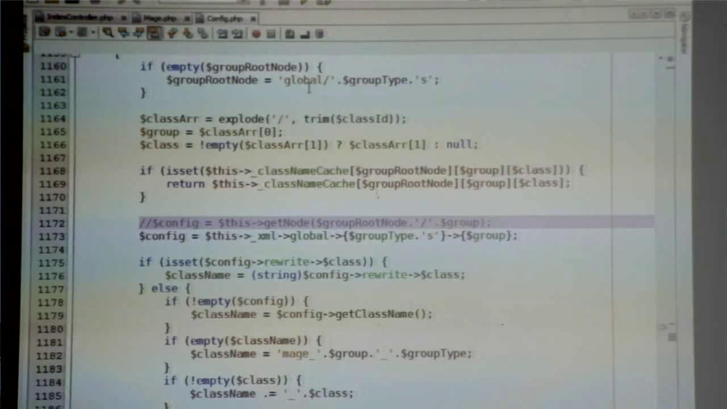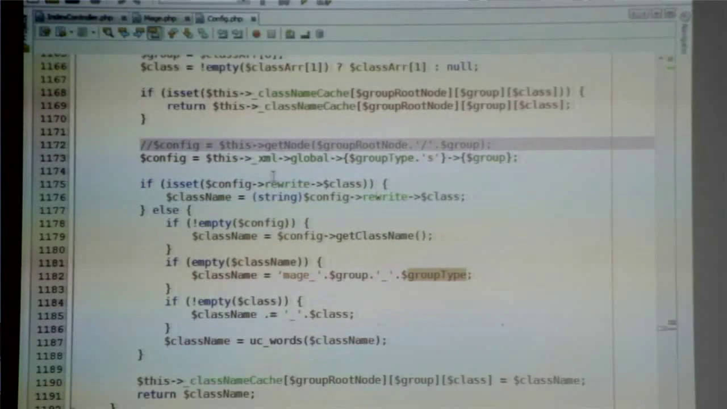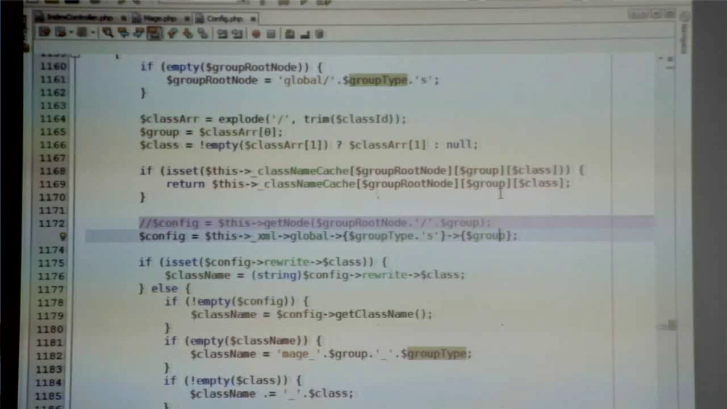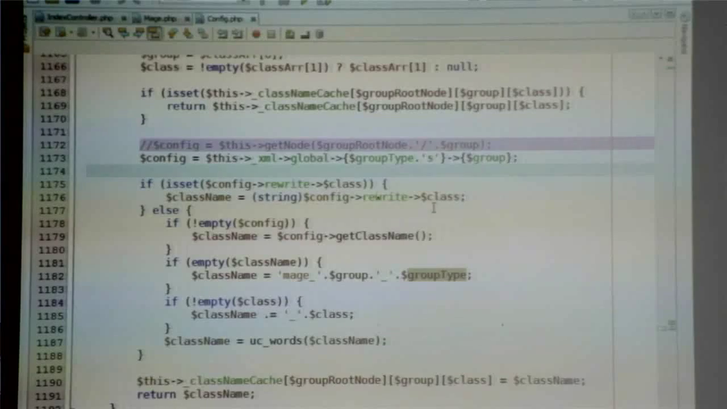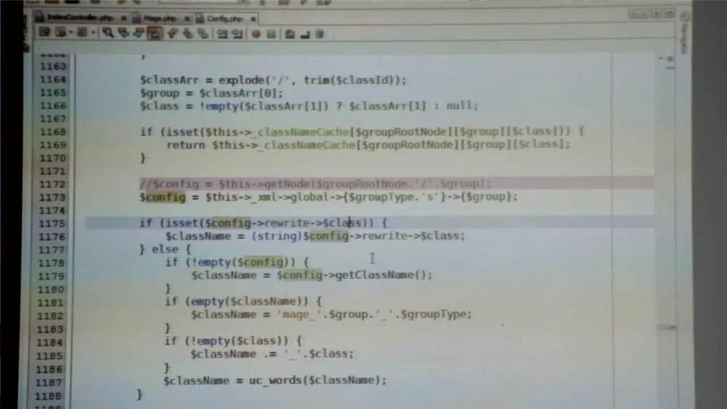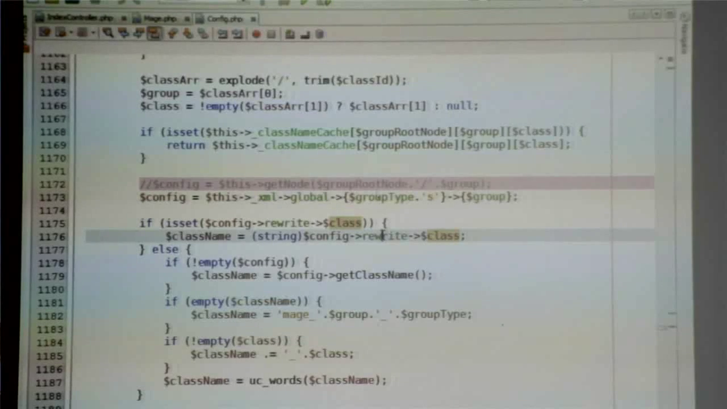and checks in the configuration. So we have global models, global helpers, global blocks, and it looks for the group name here. So the group is the very first part of the string before the slash. So in our case, group here is equal to catalog. And then before we start to build out a class name, this is where we check for rewrites. I think we'll be talking about that a little bit later as well. But basically, if we see a rewrite, we'll use the rewritten class name.